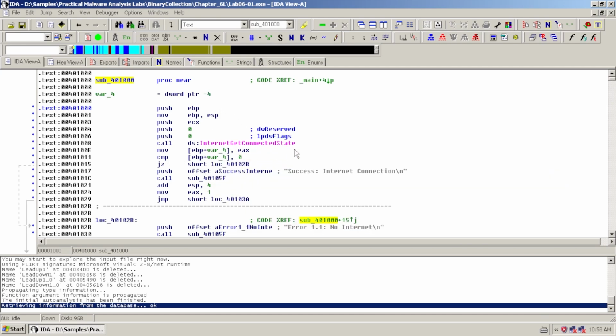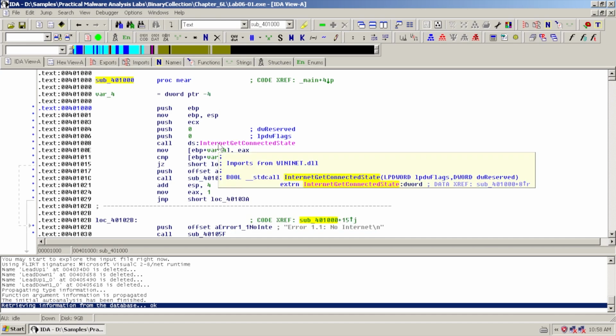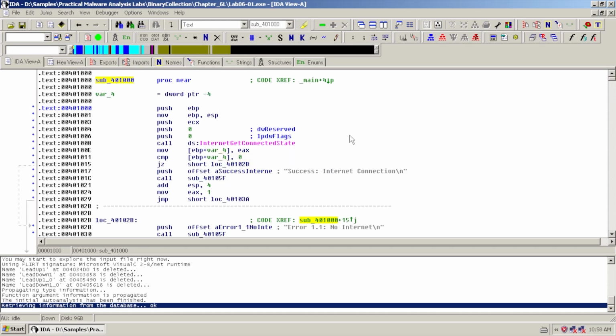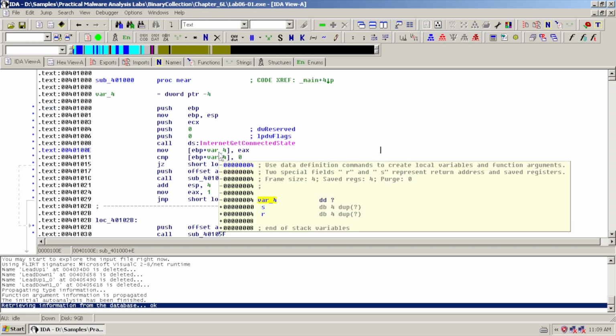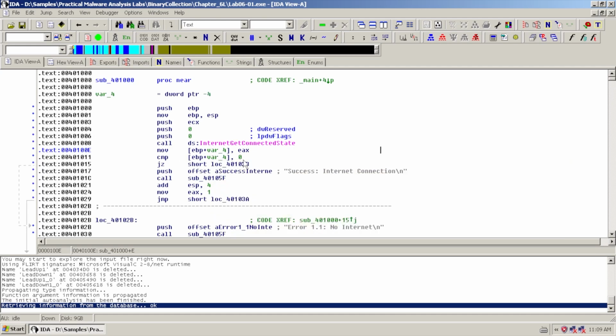It gets the connection state of the internet. We can hover over it here and see that it returns a Boolean. So is it connected to the internet? Yes or no? That is a pretty good assumption of what that does. Moving that from EAX into an EBP register with an offset, comparing that variable with zero, and then using that information to either jump or continue with this subroutine.